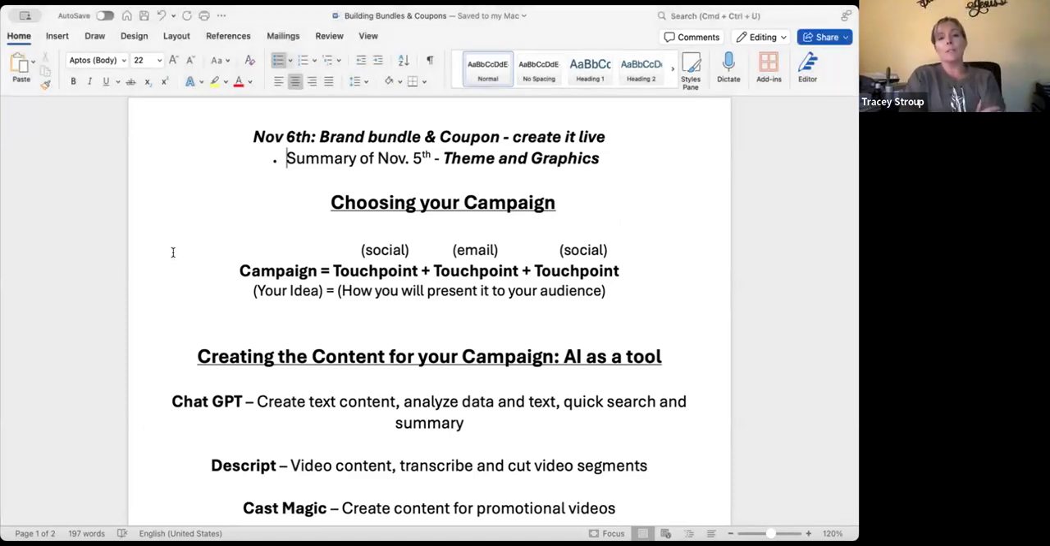So yesterday we talked about choosing your campaign, and really your campaign is just your idea. Like, what is your idea? What are you bringing to market? What are you trying to relay to your customers? And then how will you present this to your audience? Like, what is your first touch point? What's your second touch point? What's your third touch point? Those things can be social media, they can be emails, another social media post. It also can be a video, a reel.